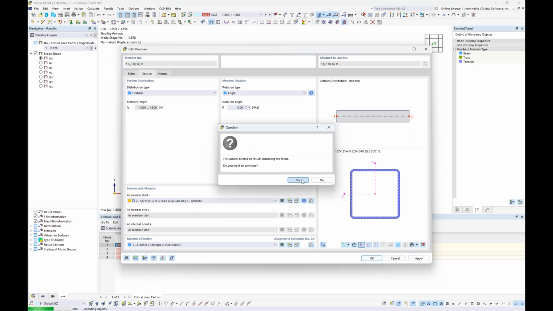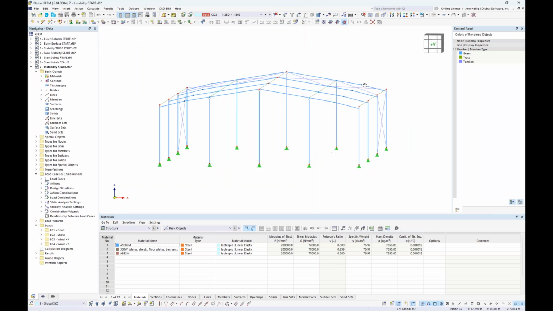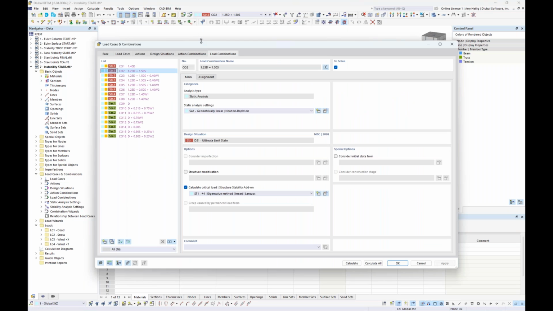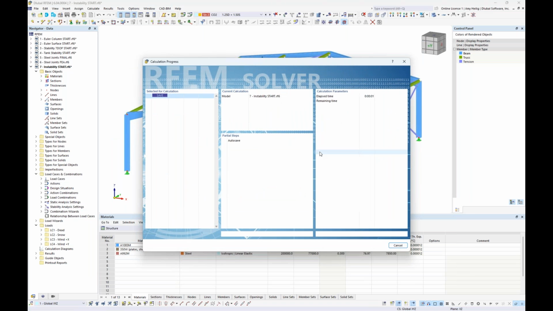So when we click OK, let us take a look at the model. And even in the rendered view, I think we can all agree that this looks like a much more applicable section than that very slender HSS. So I'm going to go back to the load combination 2, and I'm going to change this to a second order analysis, which again is what we would hope to carry out considering P delta effects. We can leave the structure stability add-on active here.